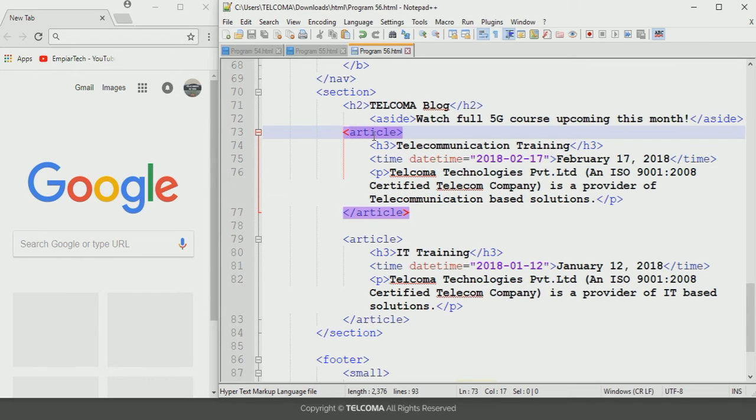Here one of the structure elements is the article. This article element is used to present an independent entry, such as a blog posting, comment, forum posting, or newspaper articles. In the next part again we have declared this article element and in this we have declared the h3 heading, the time element and the paragraph. And here I have closed the section element.